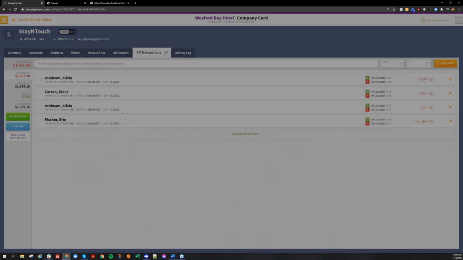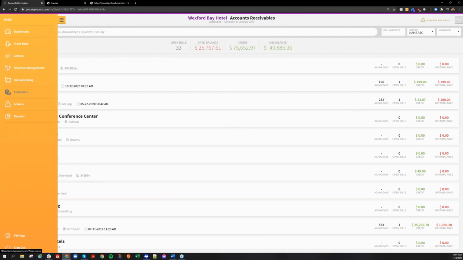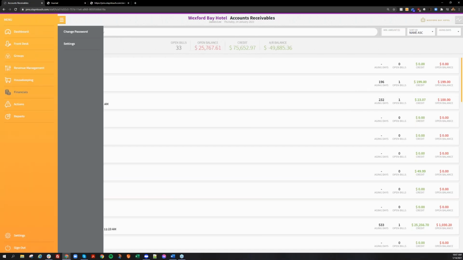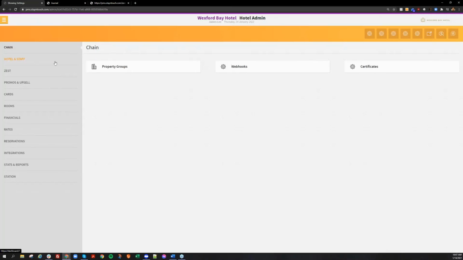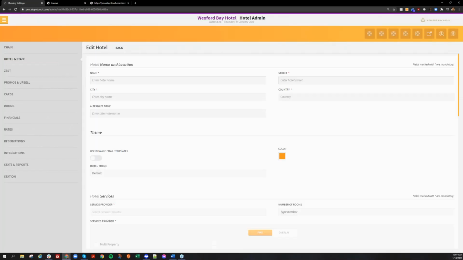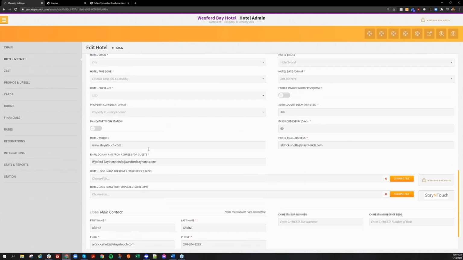Another enhancement we rolled out is the ability to configure a title under email addresses for communications that come from the hotel. So in settings here, under hotel and staff and under hotel details, if you get down to the email address that shows when communication is sent from StayNTouch, you now have the ability to add a title prior to the email address. So you would separate the email address with brackets and then put the title over here on the left.